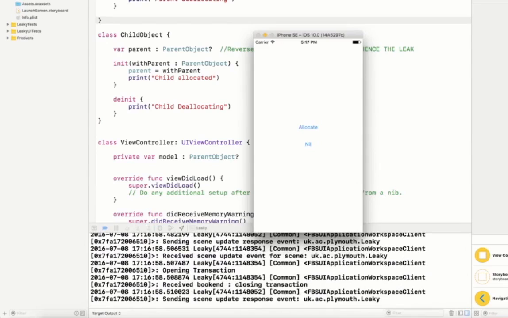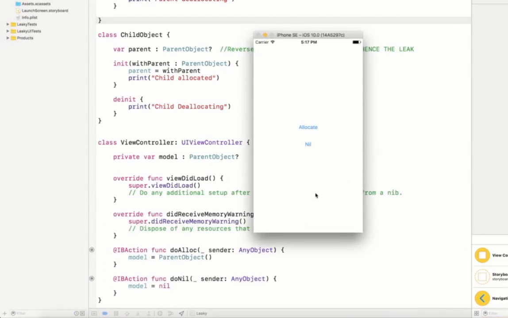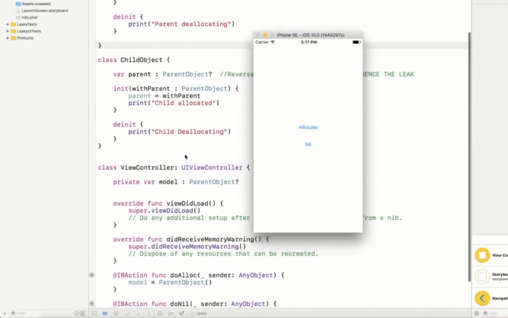And off we go. Bear in mind I'm on pre-release software here, which if you have a developer account you can get and try yourself, but if we have any issues, well, that's what happens with pre-release software sometimes. So I'm going to simply click allocate. What did that do? It instantiated a new parent object and set the reference to model, which in turn will instantiate a new child object, and there'll be this reverse reference back.